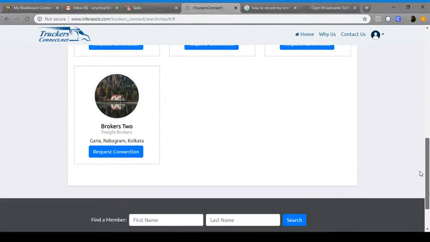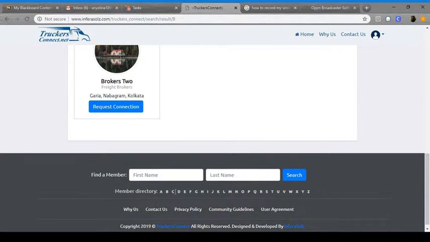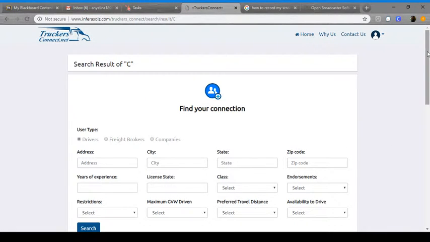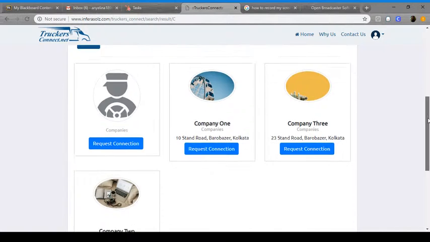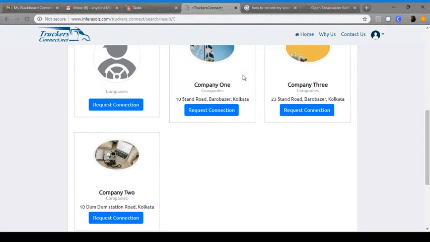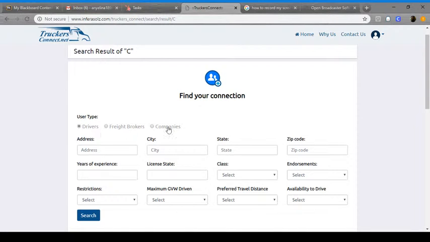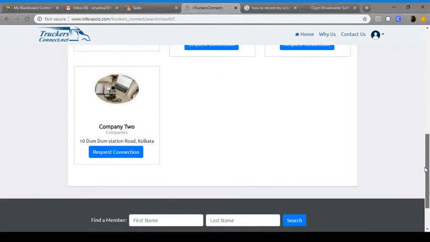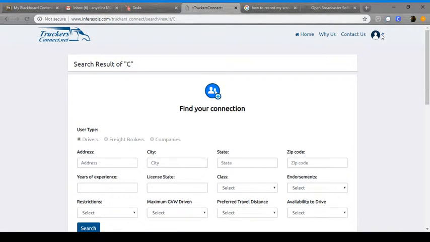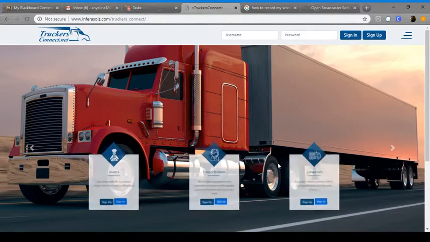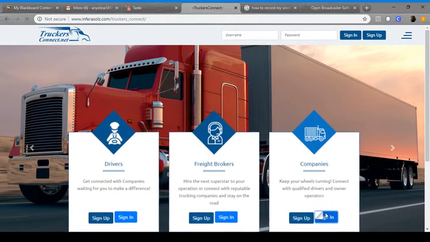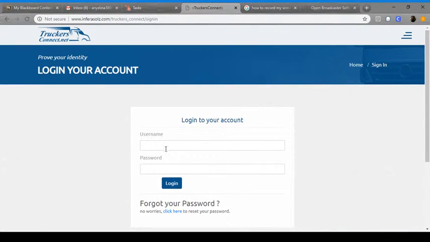Now I notice that when I go down to directory and I click on the letter C, that changes my results to companies regardless of what's selected up here, right? And this happens with the user, the driver profile, as well as the company profile. It's pretty much the same thing.